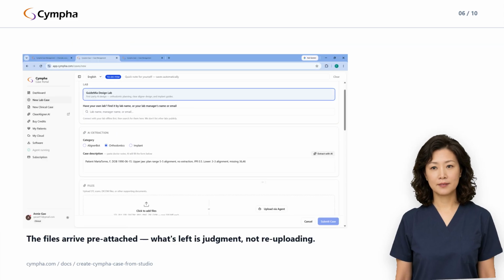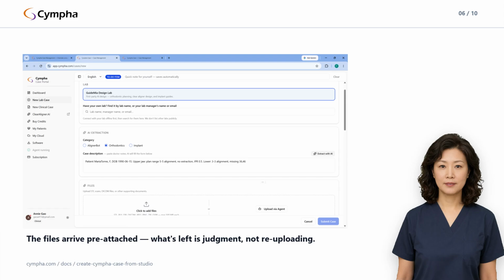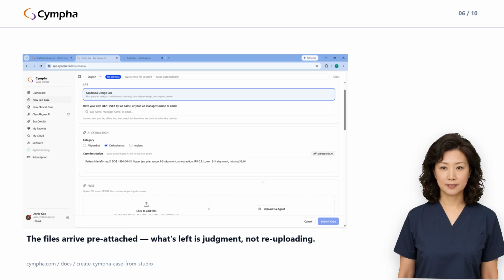This is where the handoff pays off. You land on the new case form with the upload already done, every mesh, the CBCT, the photos, and the scene bundle attached and checked. The tedious part of case submission, gathering files, re-uploading them, wondering if you grabbed the right export.